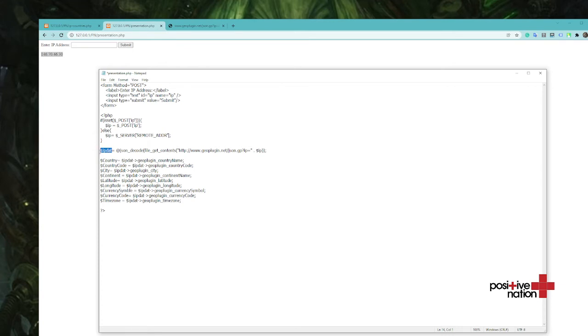So every time I call this variable by the key name here, I'm going to get the value of that key extracted from this JSON for that IP address into the country variable here. For country code, I'm using the country code key, and so on. I'm getting information about that IP address through the API of this website here.